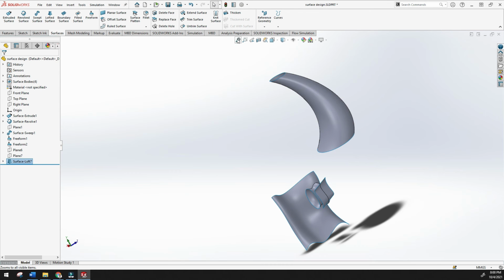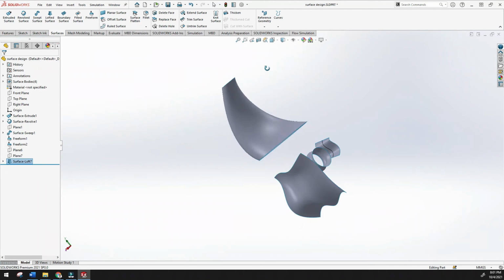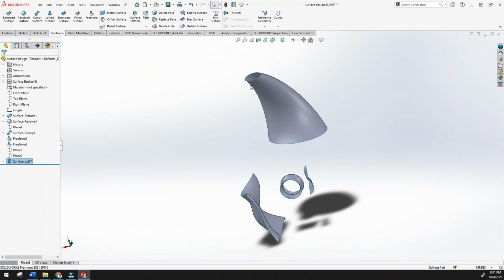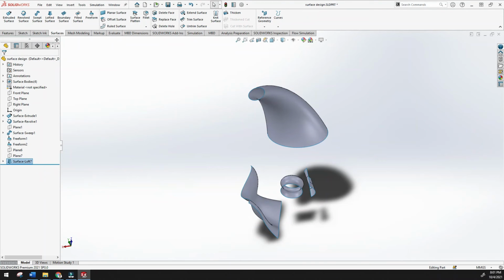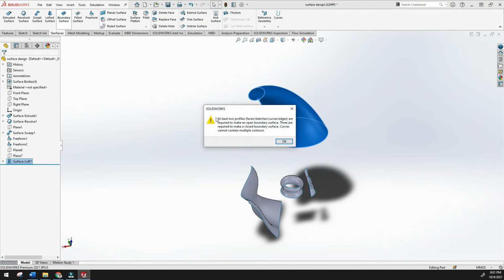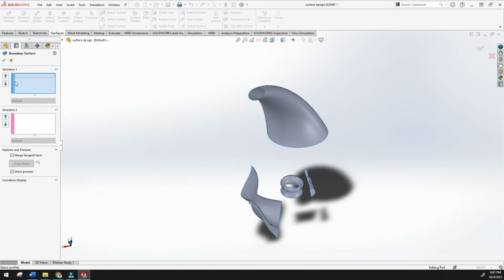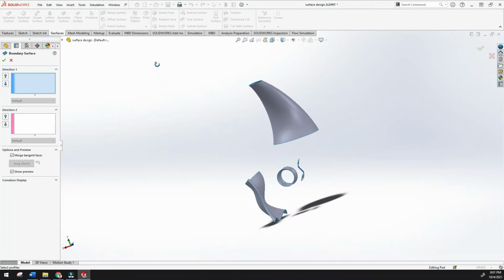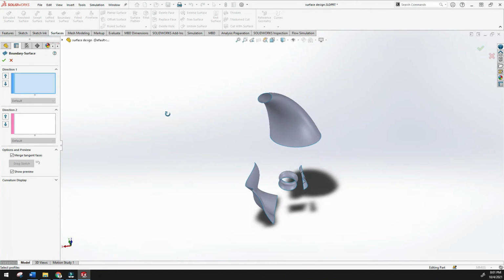Finally the loft is created by using guided curve. Okay, now let's understand the boundary surface. Let's click this. At least two profiles are required to make an open boundary surface. Okay, the same options are showing here, and here is the boundary surface.